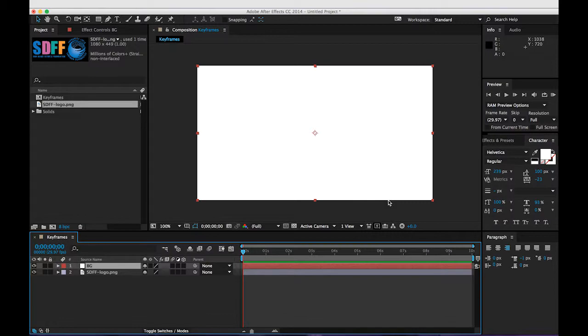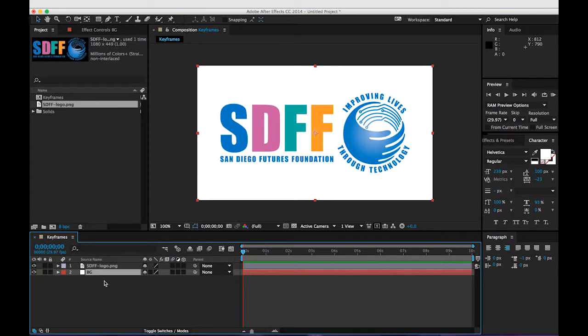But as you can see, our logo is no longer there. What's going on is our background solid is on top of our logo within the timeline. The timeline in After Effects works on a hierarchy system. Whatever's on top is on top. Whatever's on the bottom is on the bottom. As you can see, our logo is on the bottom. So we're going to select our background and drag it beneath our logo. And now our logo is on top of a really nice white background.